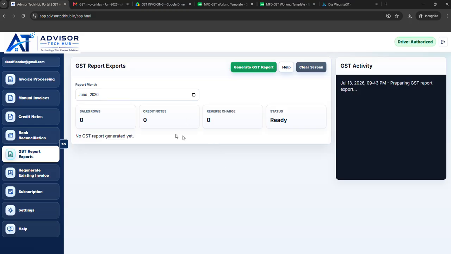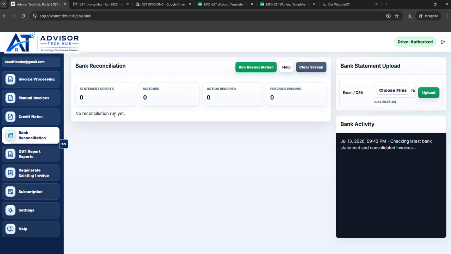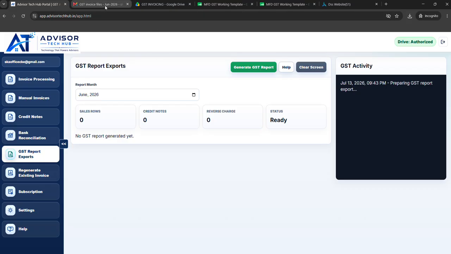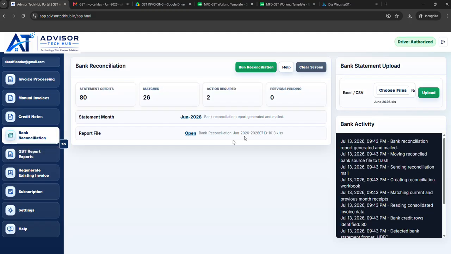So within a few minutes, I will receive two emails. One is for bank reconciliation and one is for GST export. Both data will be shown here as well as I will receive it in my email. So it has shown the bank reconciliation report is generated. So I can open it from here. I am just opening it from here itself.